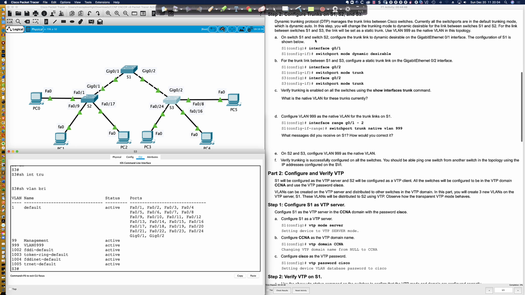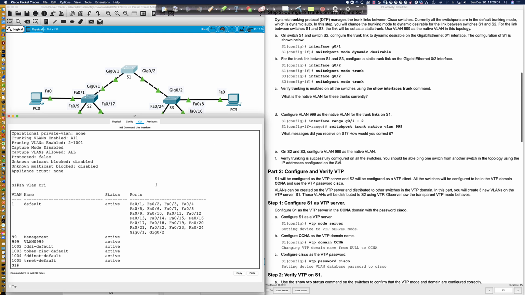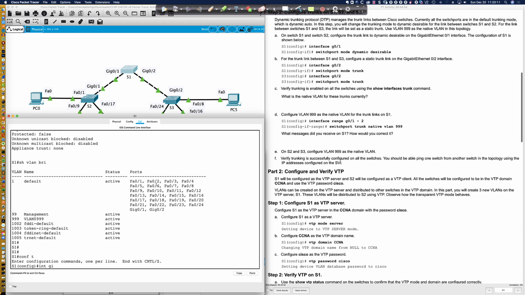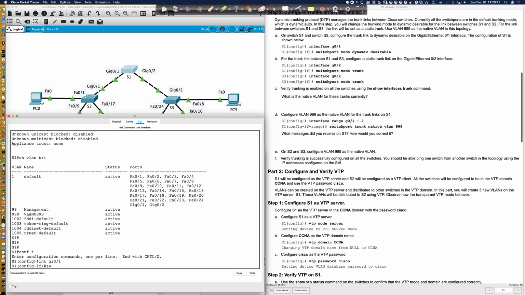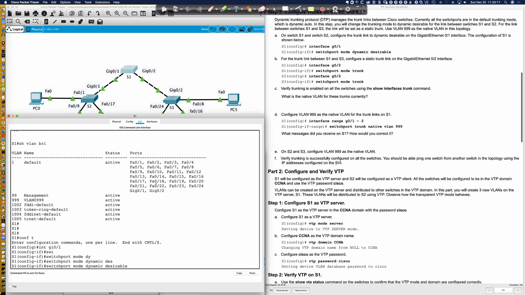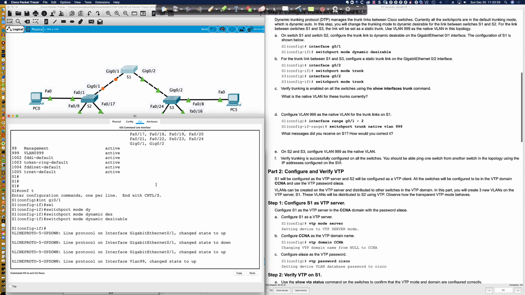So what we're going to do here is on switch 1, they want us to go ahead and say in global config mode, interface gigabit Ethernet 0/1. And we're going to say switchport mode dynamic desirable. Now, as soon as I do this, the port on the other side, switch 2's gig 0/1, is set to dynamic auto.